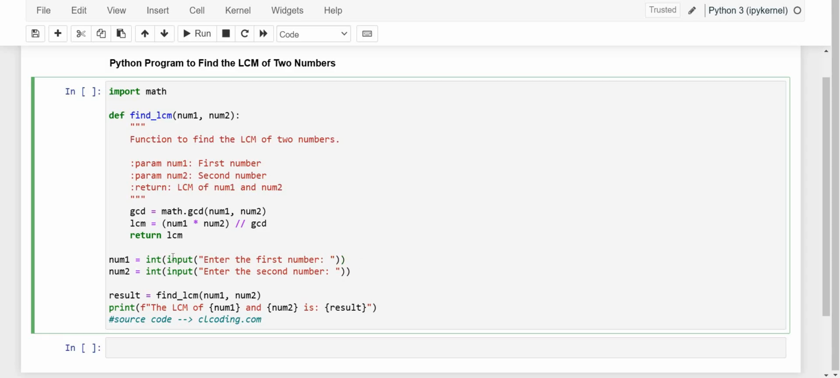Here, input reads the input as a string and converts the input to integer and stores the input value in num1 and num2. Now, in the next line, this calls the find LCM function with num1 and num2 as arguments and stores the result LCM in the variable result.